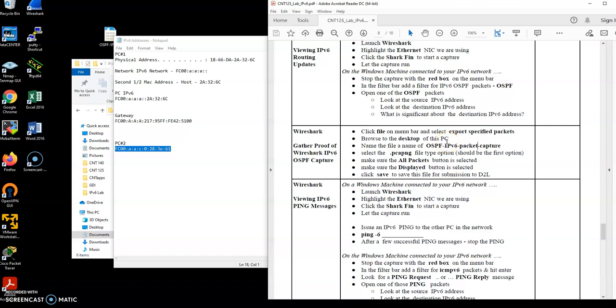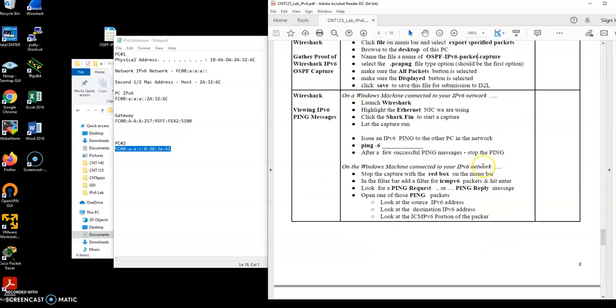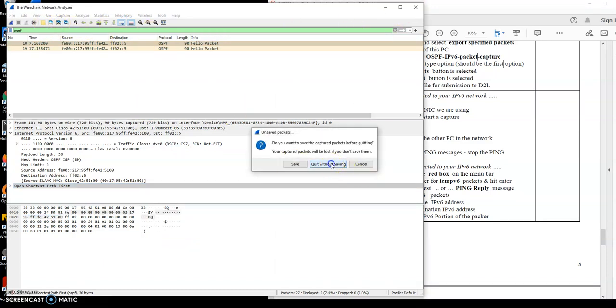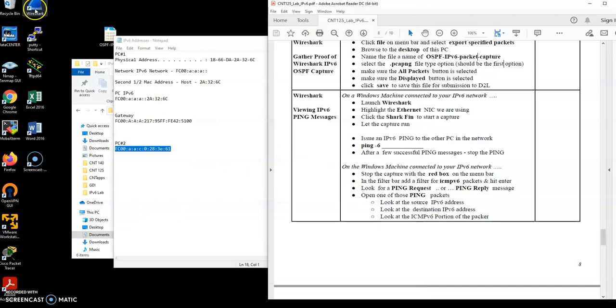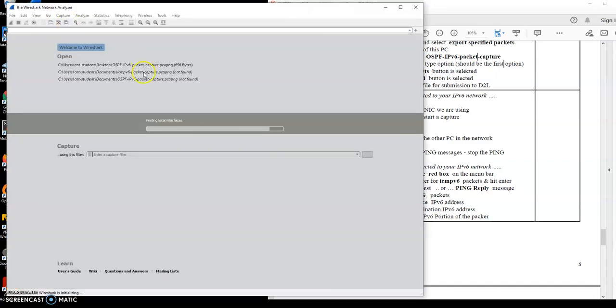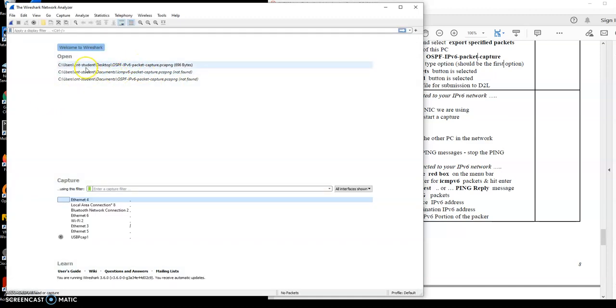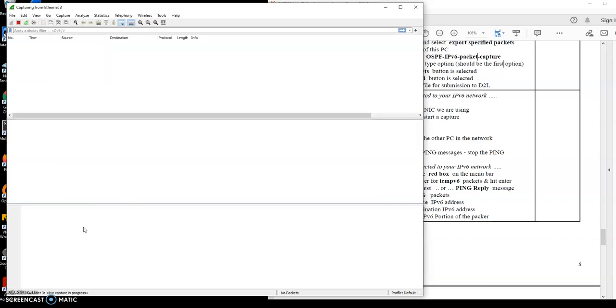Well, we're not done with Wireshark. We also want to look at some IPv6 pings in our network. So in here in Wireshark, I'm just going to close it. I won't save anything, and then I'm going to reopen it and do a new capture. Again, I will highlight my Ethernet 3 once it shows up. We'll give it a second. Here's my Ethernet 3 right there. We're going to open that.